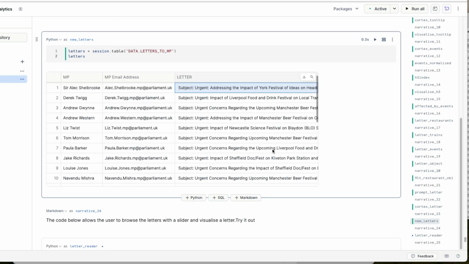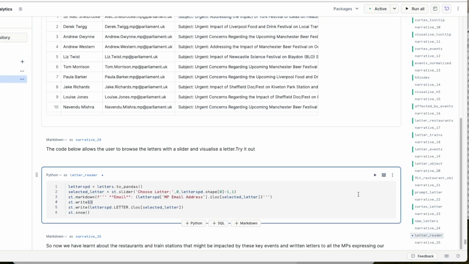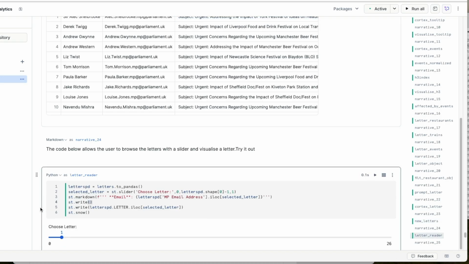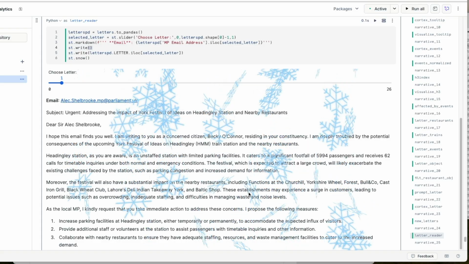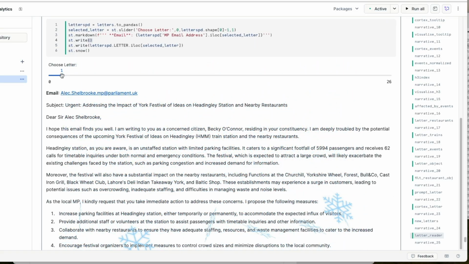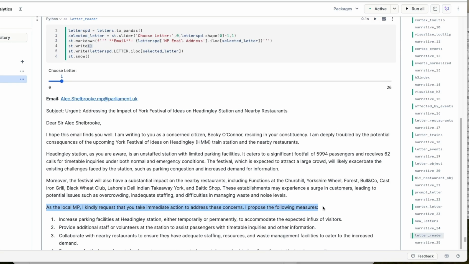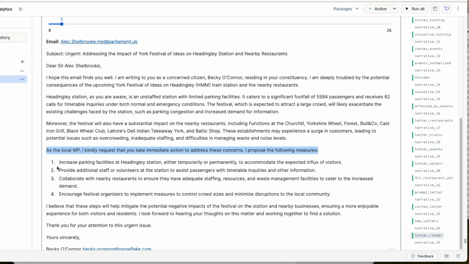So the subject is hard to read in this format. So down here, we're going to use Streamlit functions again to actually let us look at the individual letters. We've got this little slider that lets us scan through all of the letters that have been created. You can see we've got the email address of the MP, the subject itself, and the actual email in the style that we wanted it to be produced in. And it's even going to the extent of proposing some measures, such as an increase in parking facilities at the station for the additional influx of visitors.